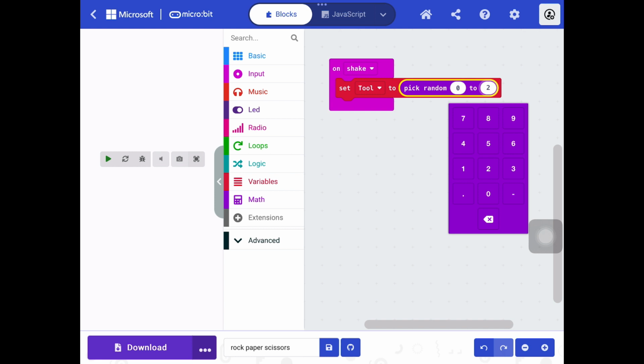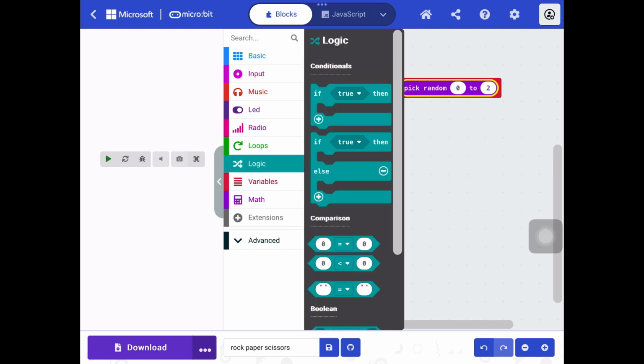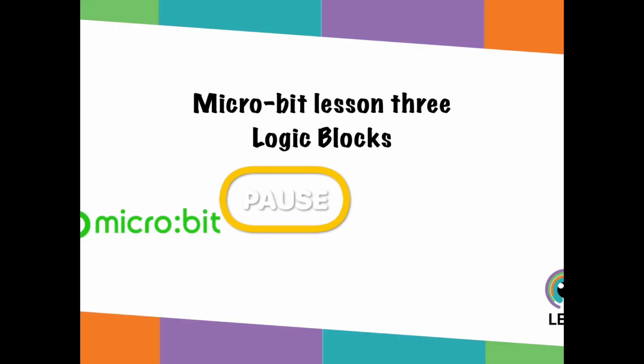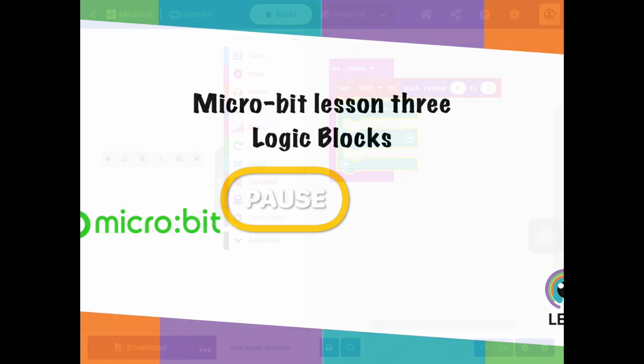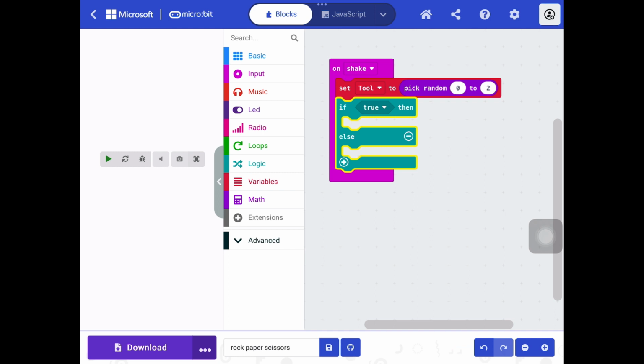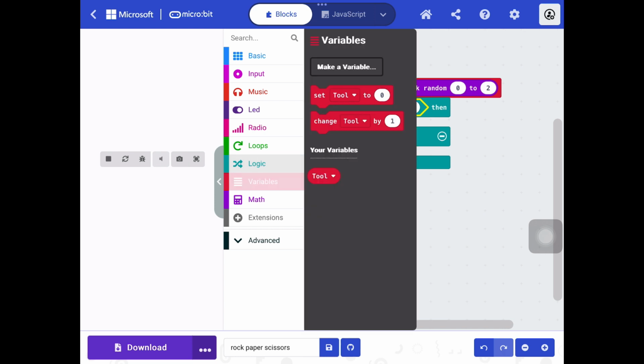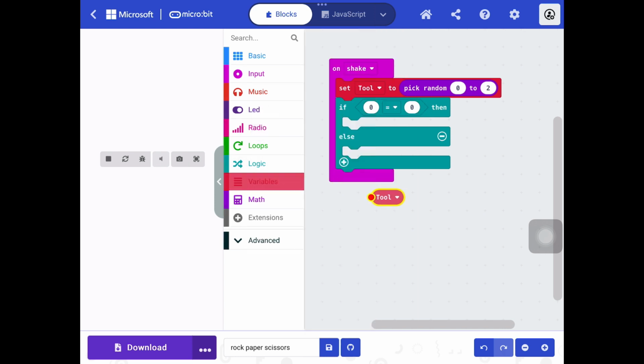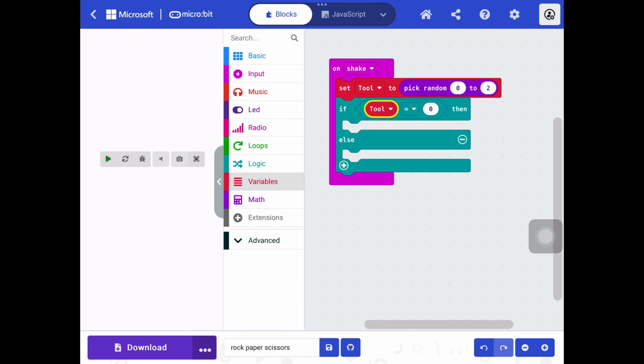We now need to go into the logic category and tell it what to do for each of these things. Click that underneath. The logic block means that different things will happen depending on what that random number that the microbit chooses on the shake is. We now need a comparison block from in the logic block and look how that slots in over the true. We need to go back in our variables because it is the tool that we want to change. Pull out the mini tool and put it over the first 0.